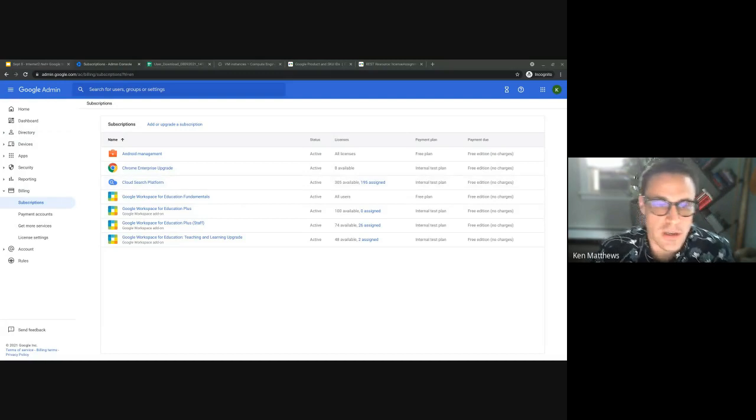That is essentially everything that is available for the admin console. Next, we're going to move into GCDS.